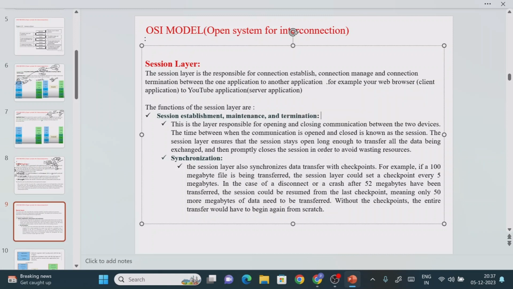Who will perform all these things? The duty of the session layer is to perform session establishment, session maintenance, and session termination. The session layer is responsible for opening and closing the communication between two devices, right? As long as there is communication from the source application to the destination application, the connection will stay alive. Once the operations are completed, we need to close the session, right? So the session means the time between when the communication is opened and closed, right?